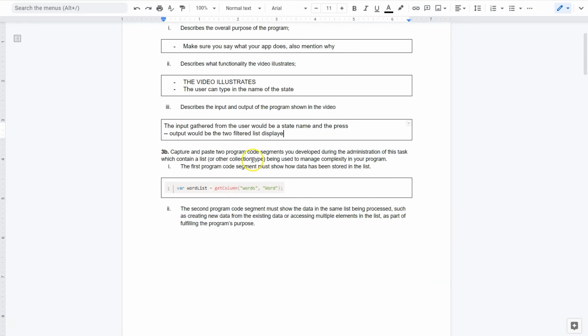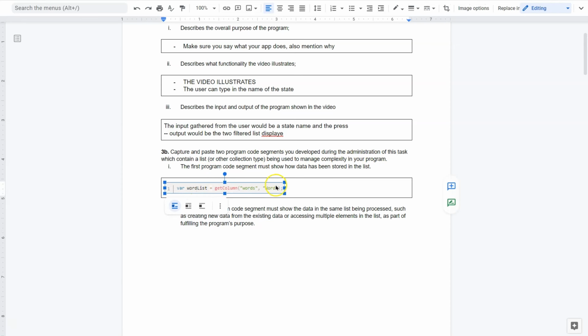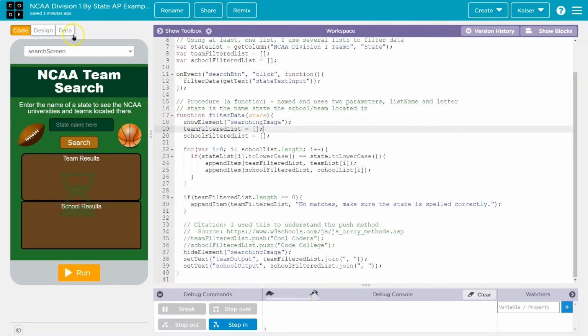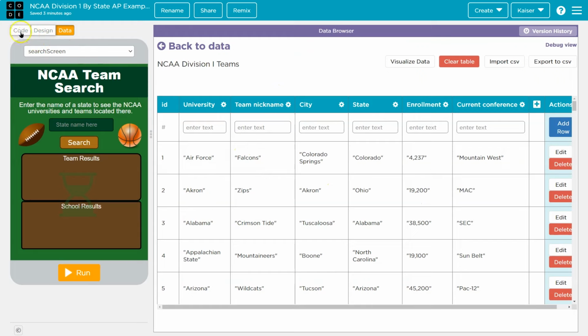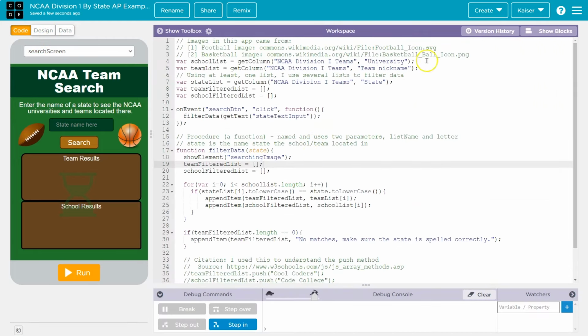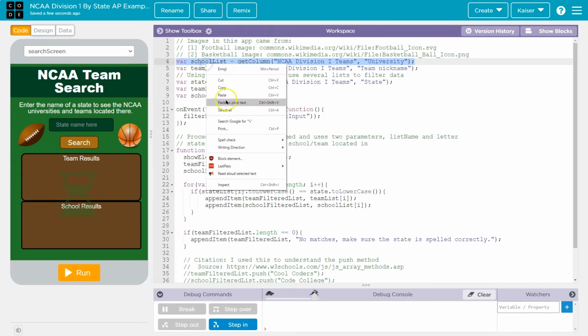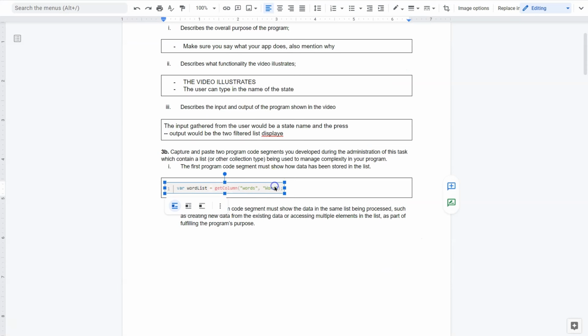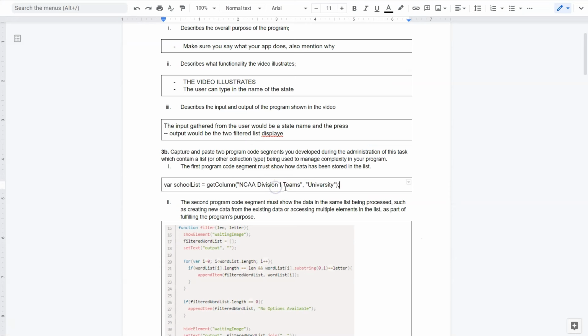Capture and paste the program segment developed by, oh, this sounds scary. Where is your list? If you have a list, and you should, that you're making from a data set, use it. So here's my data set, right? Let me go to the top here. Boom, easy peasy. Mine's on line 4. I'm going to use school list. I could also use team list. Boom. That's what they're looking for here. And I'm not going to use their fancy image saying I'm going to do that.